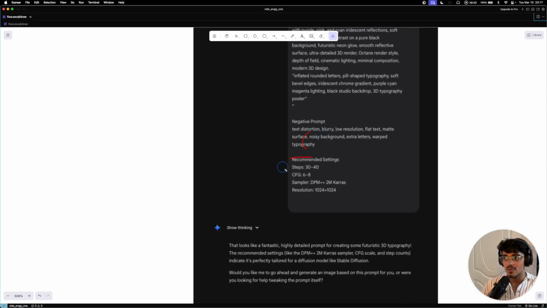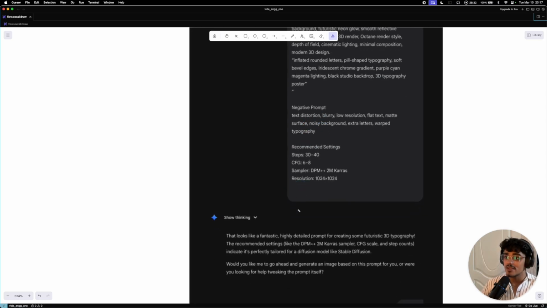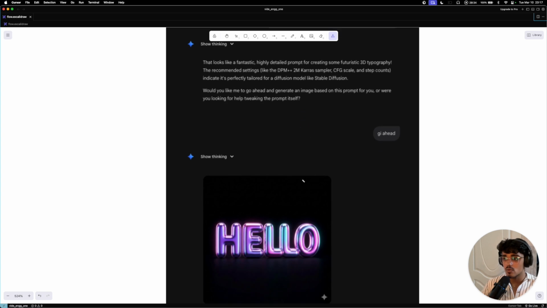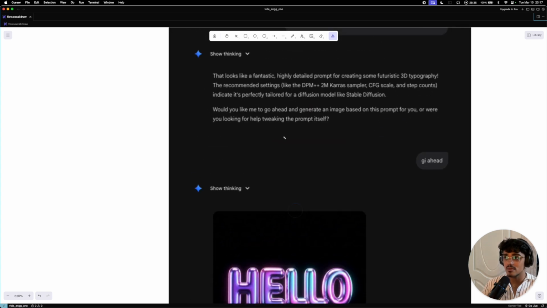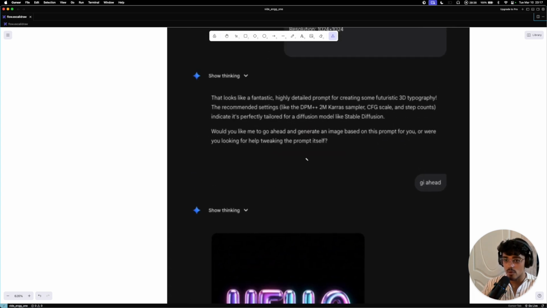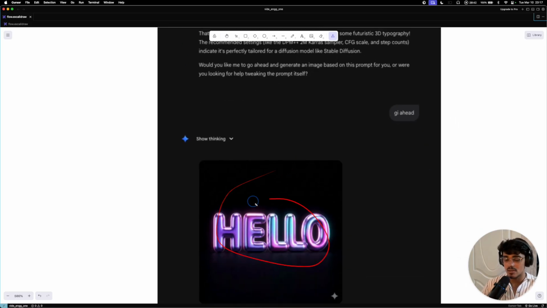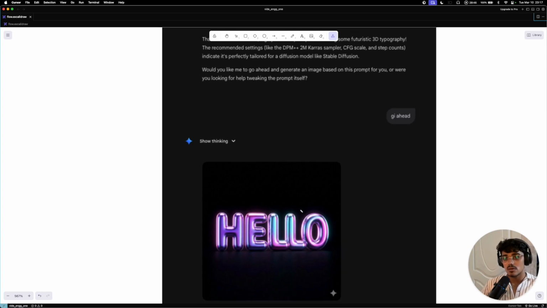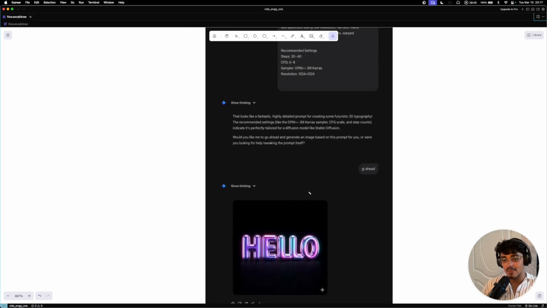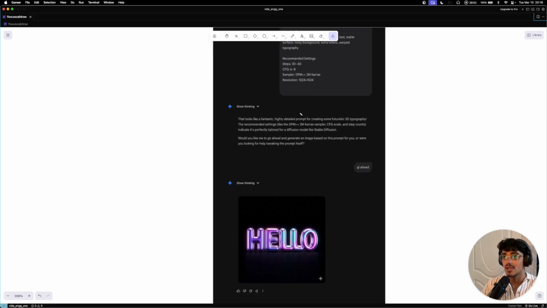Here's negative prompt, here's a recommended session. So everything is there. And now see how the image goes directly. Like Gemini also told that this is a very detailed prompt for creating something futuristic 3D typography, and see how right the image was. So you understand, the thing which was stopping me from getting my desired output was only and only the prompt. The LLM was capable of that.